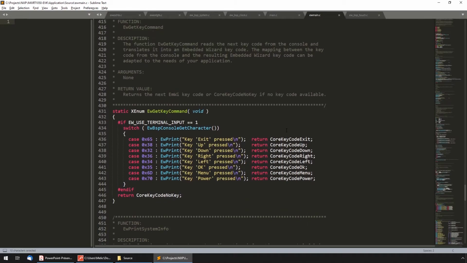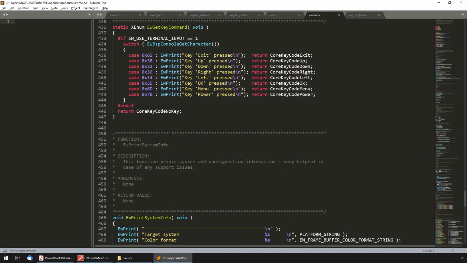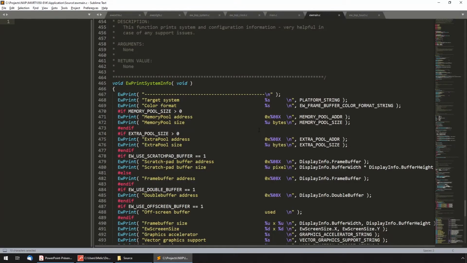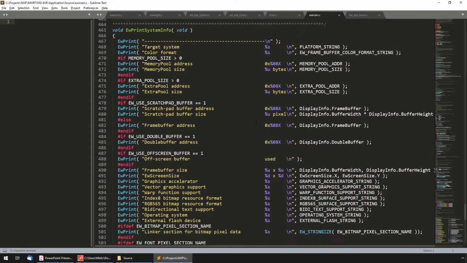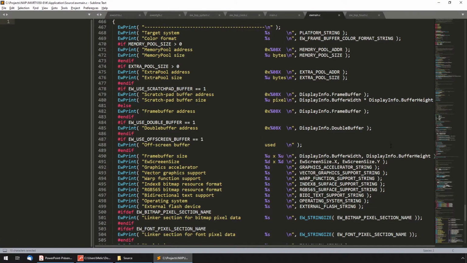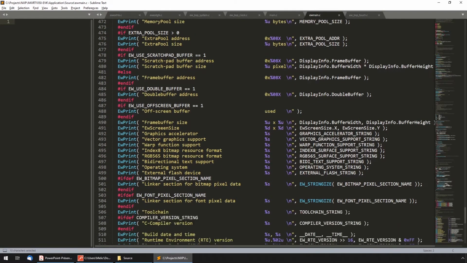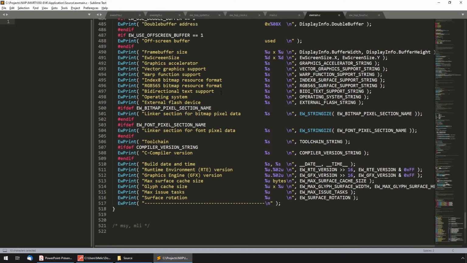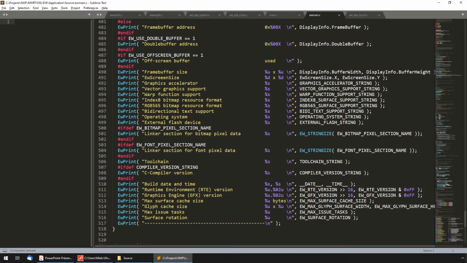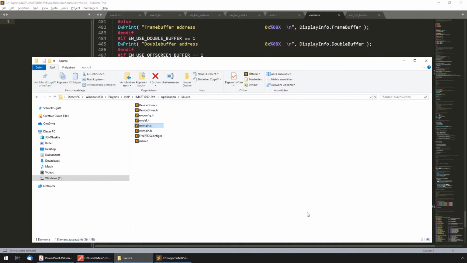This is just the mapping for the key codes, the EW get key command function, and some system information is printed. Of course, you can adapt that for your final product. No worries about that, but it helps us to understand how you have configured your system, for example. Are you using dedicated features or not? Do you have disabled something? It gives you further information, which is very helpful for further debugging, analysis and investigation in case something does not work as expected. So this would be the EW main function.